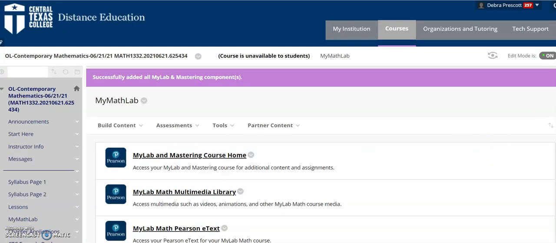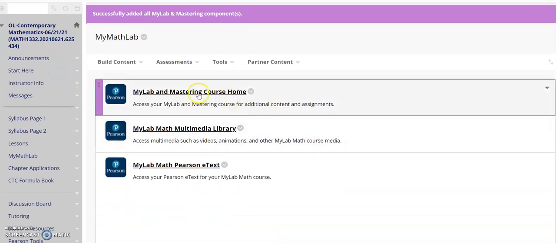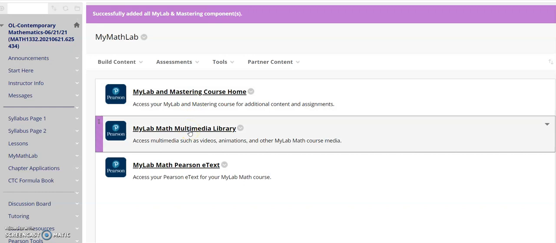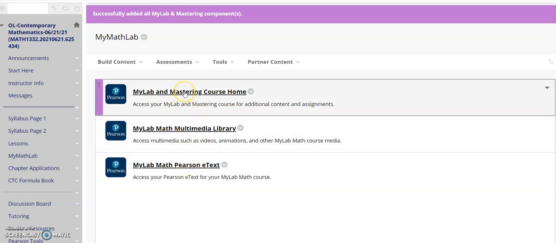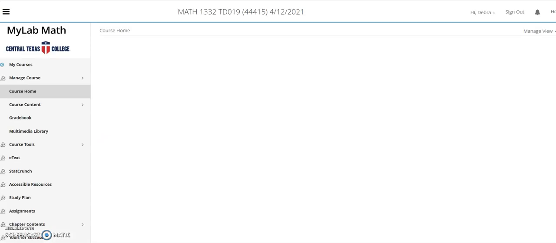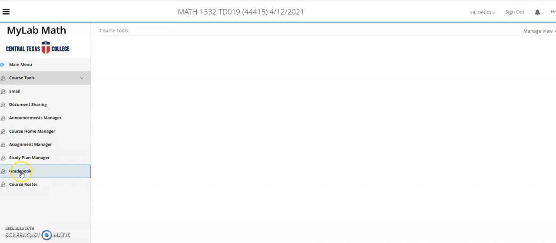And now here's the page that students will use most often. They are going to go to their course home. They could use the multimedia library here or the ebook. We are going to click on MyLab and Mastery Course Home just as a student would. Go to Course Tools and the Gradebook.